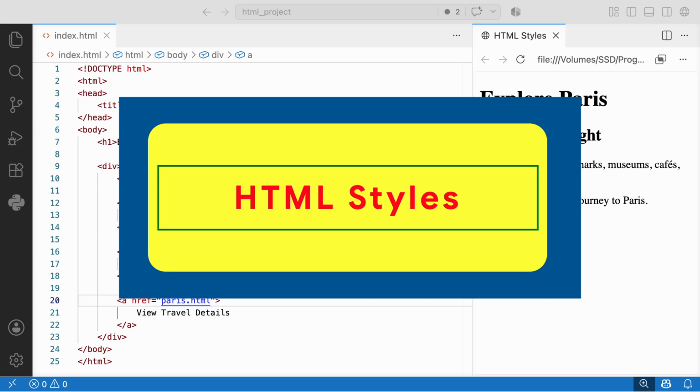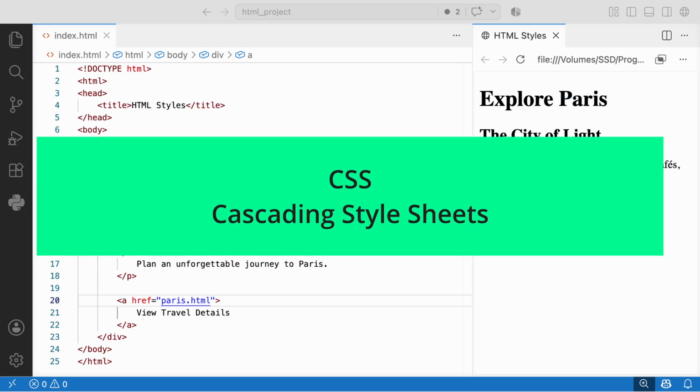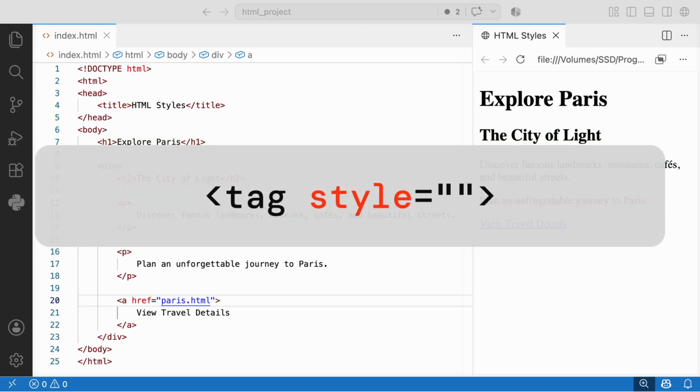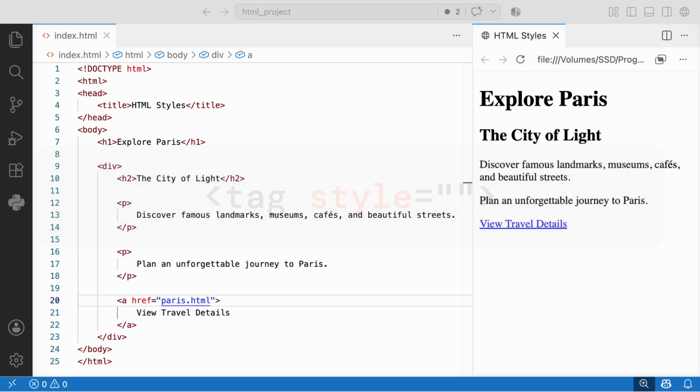The appearance of HTML elements is controlled using CSS. CSS stands for Cascading Style Sheets. In this lesson, we will use the style attribute to apply simple CSS directly to HTML elements. This method is called inline styling. We will create and gradually style a simple travel page about Paris.